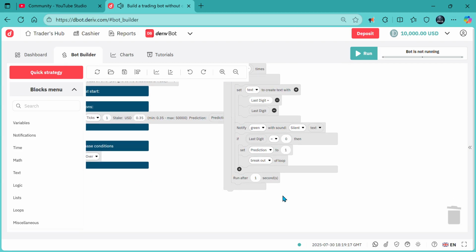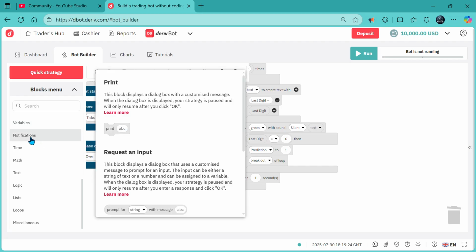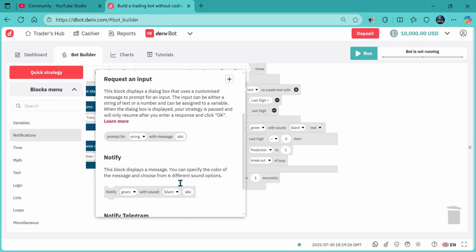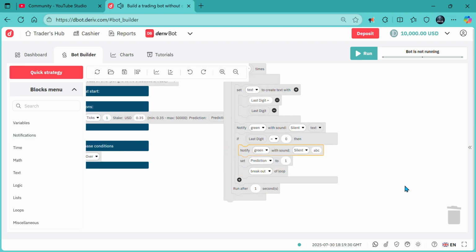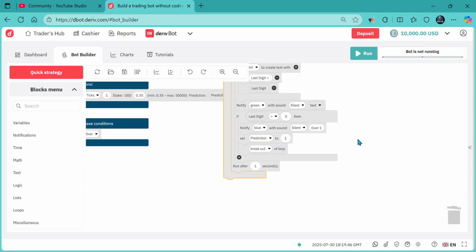You can add a notification right here if you want, but it's not always good to add too many notifications, because they will make your journal part, let's say, dirty. You'll have so many notifications on the journal part. So I'll put this one to be blue and I'll say over 1 like that. Then on the other end, I'll just do this.